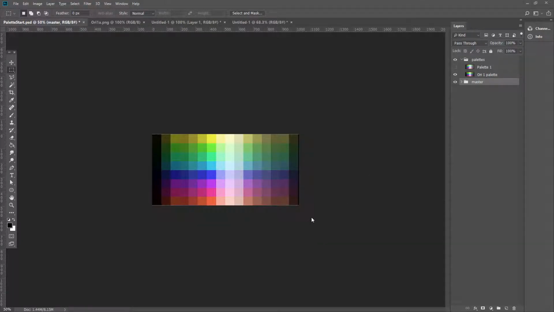Hey BGA class, after much jumping back and forth trying to figure out the best way to do this, and making sure it's a usable technique for you guys, I came up with something. Let me show you. I made this palette.